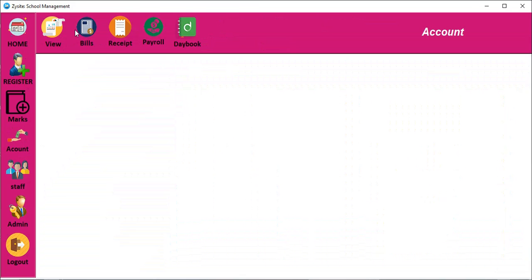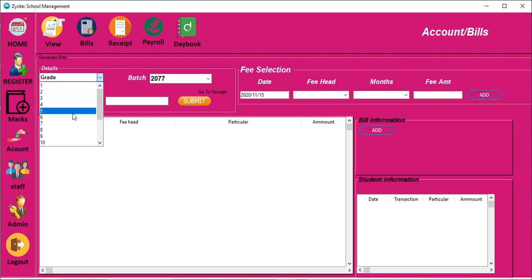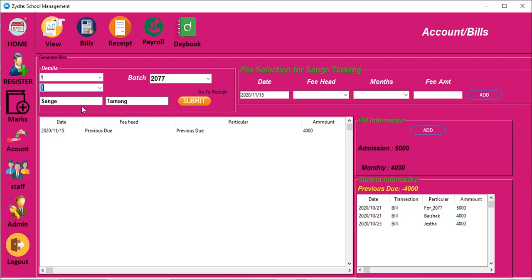So let's go to account and go to bills, go to grade 1, grade 3. Alright, if I want to see the extra fee, I can see it over here. So it only shows it's categorized. If you don't want this bill to be in grade 2 or grade 3, you have the option to choose it. Okay, so let's say monthly fee, and it's basically designed for the Nepalese schools.